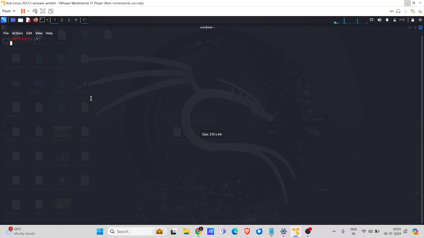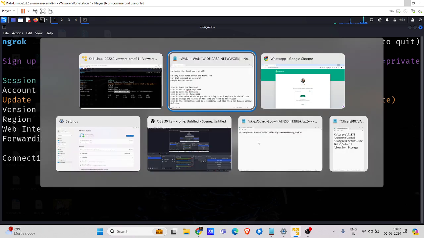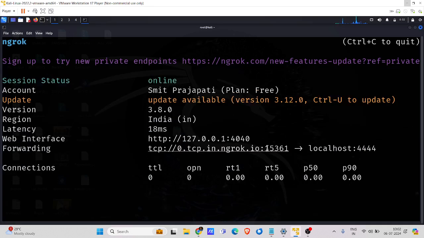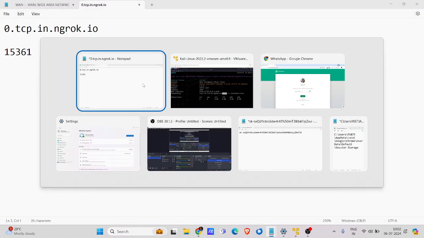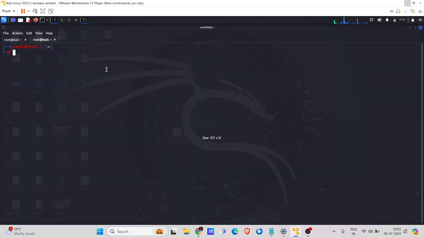So first of all, the Kali Linux terminal is open, ngrok tcp 4444. Over here, this is value number 1. Take it to the notepad. Port number, value number 2, over here. Then, as I said, open a new terminal. Just type Ctrl+Shift+T. nc -lvnp 4444.